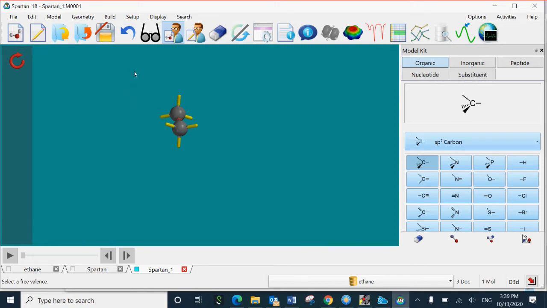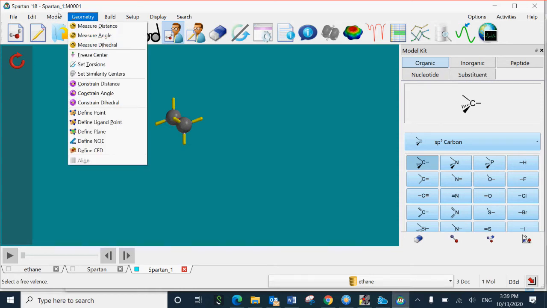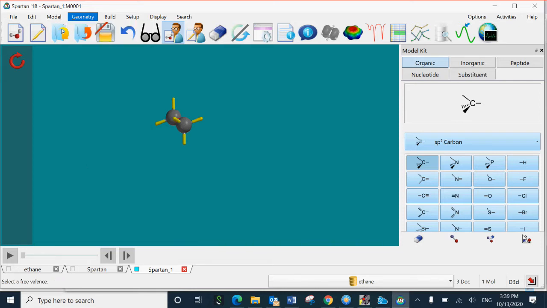You know all these basic things, so we can start following the procedure. You already made an ethane molecule. The next step is to go to the geometry menu, geometry, then click on measure dihedral, measure dihedral.